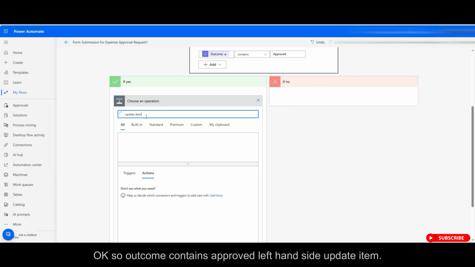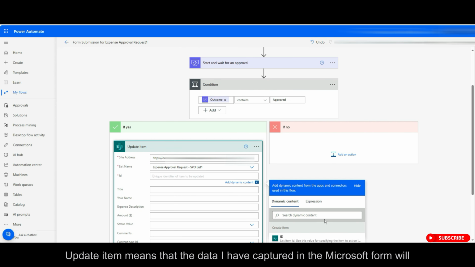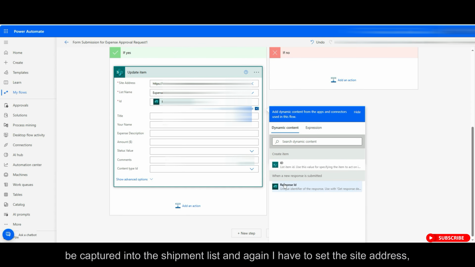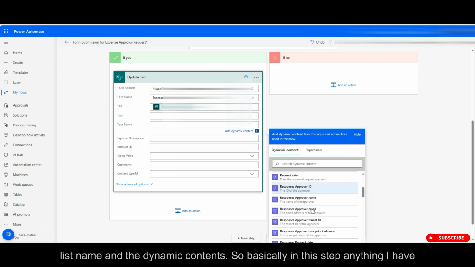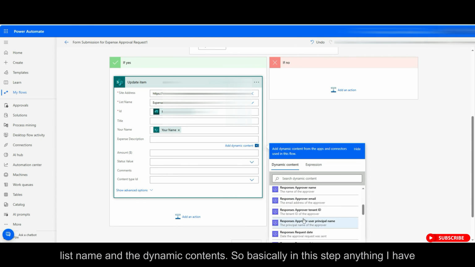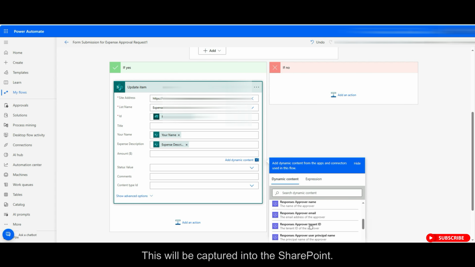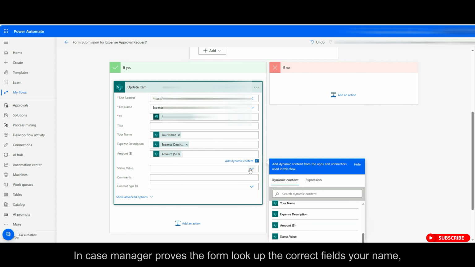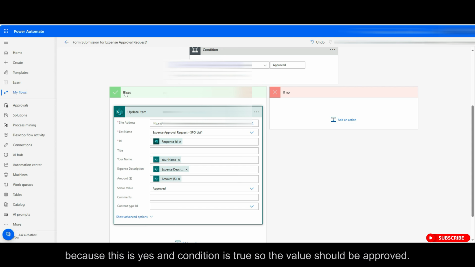Right. Okay. So outcome contains approved, left hand side, update item. Update item means that the data I have captured in the Microsoft form will be captured into the SharePoint list. And again, I have to select the site address, list name, and the dynamic contents. So basically in this step, anything I have put in the form and submitted, this will be captured into the SharePoint. In case the manager approves the form, pick up the correct fields: your name, expense description, amount, and this, because this is yes and the condition is true, so the value should be approved.